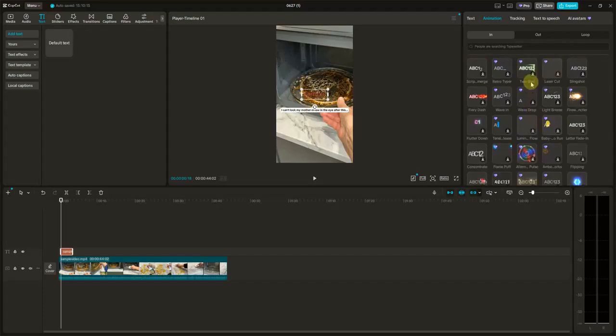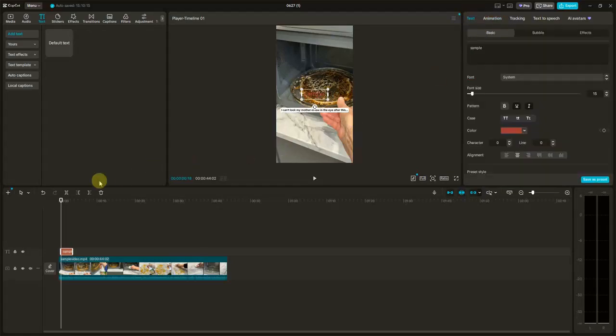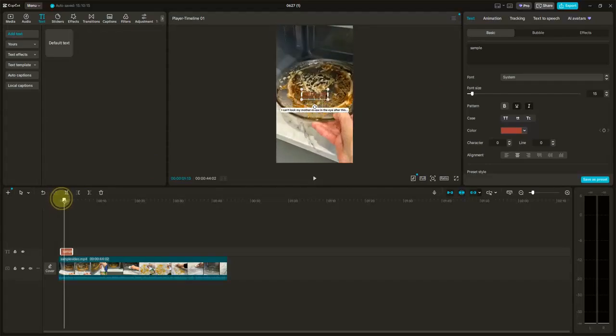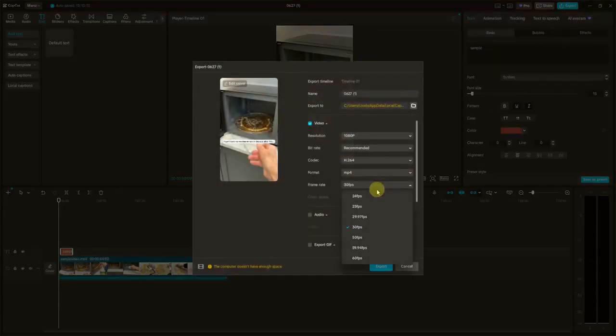Once you're happy with how your text looks and behaves, don't forget to preview your video to ensure everything is perfect. Just hit the play button to see how the text fits into your video. When you're satisfied, you can go ahead and export your video by clicking on the Export button at the top right corner. Choose your desired settings and let CapCut do its magic. And that's it. You've successfully added text to your video using CapCut.